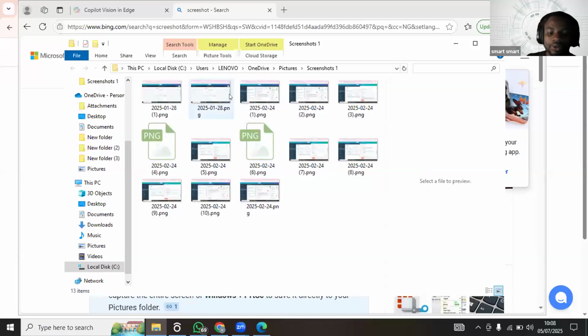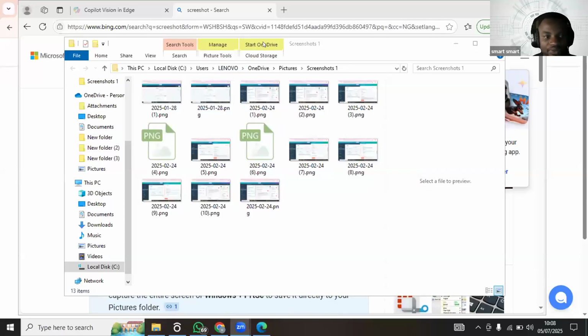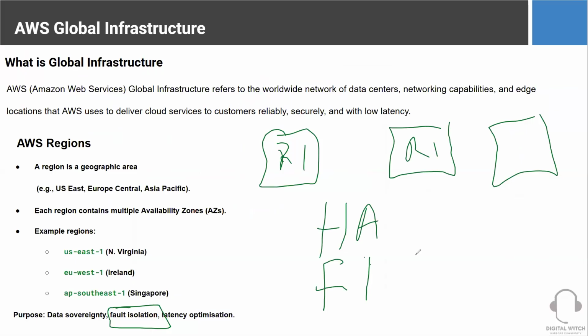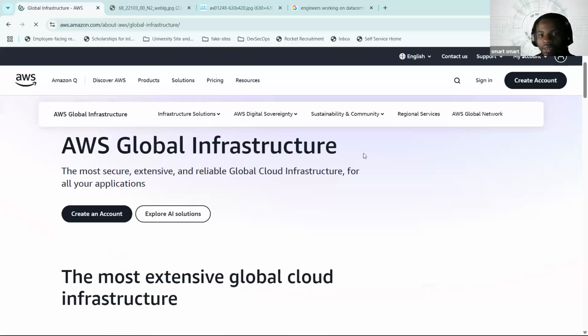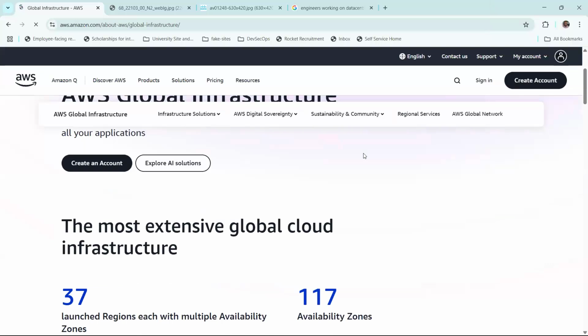If you come to your browser, you search for AWS Global Infrastructure. So it will give you something of this nature. Excuse me, it looks like somebody is sharing their screen. No, sorry, I'm the one sharing the screen. Right. Okay, I see your screen now.